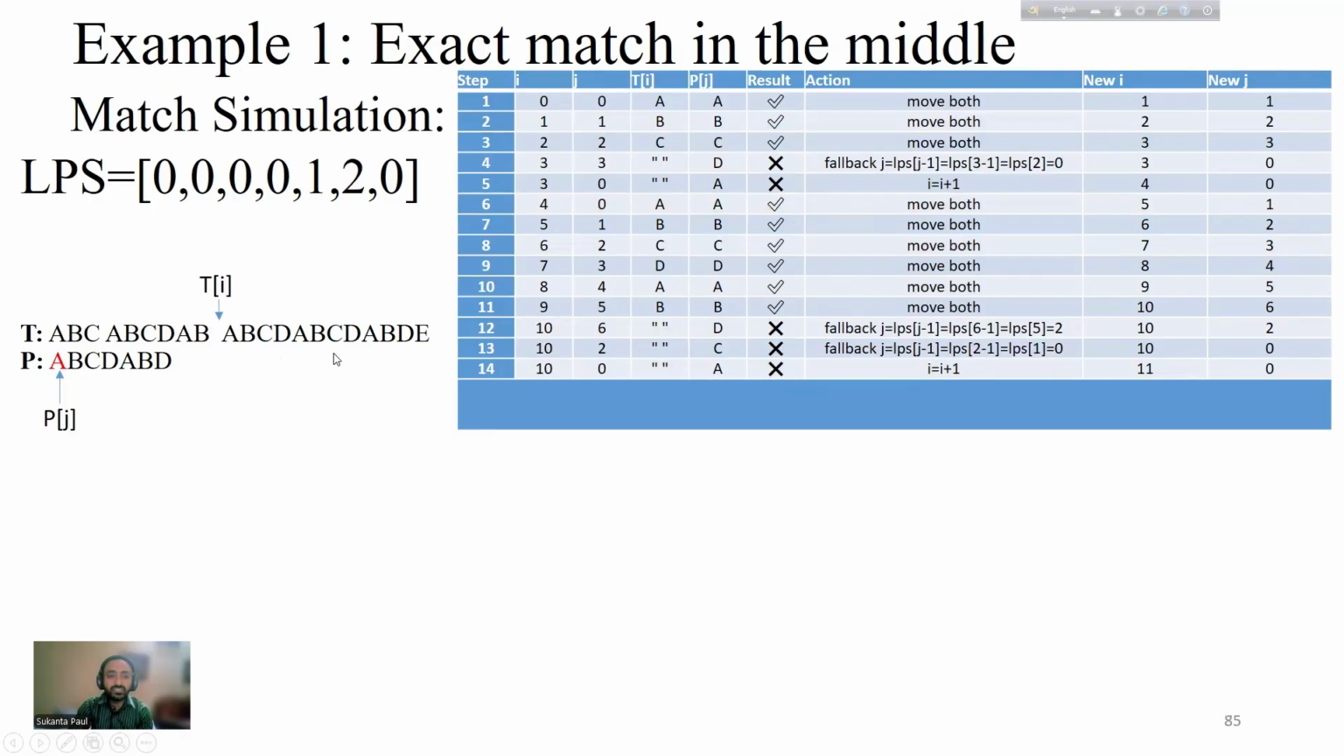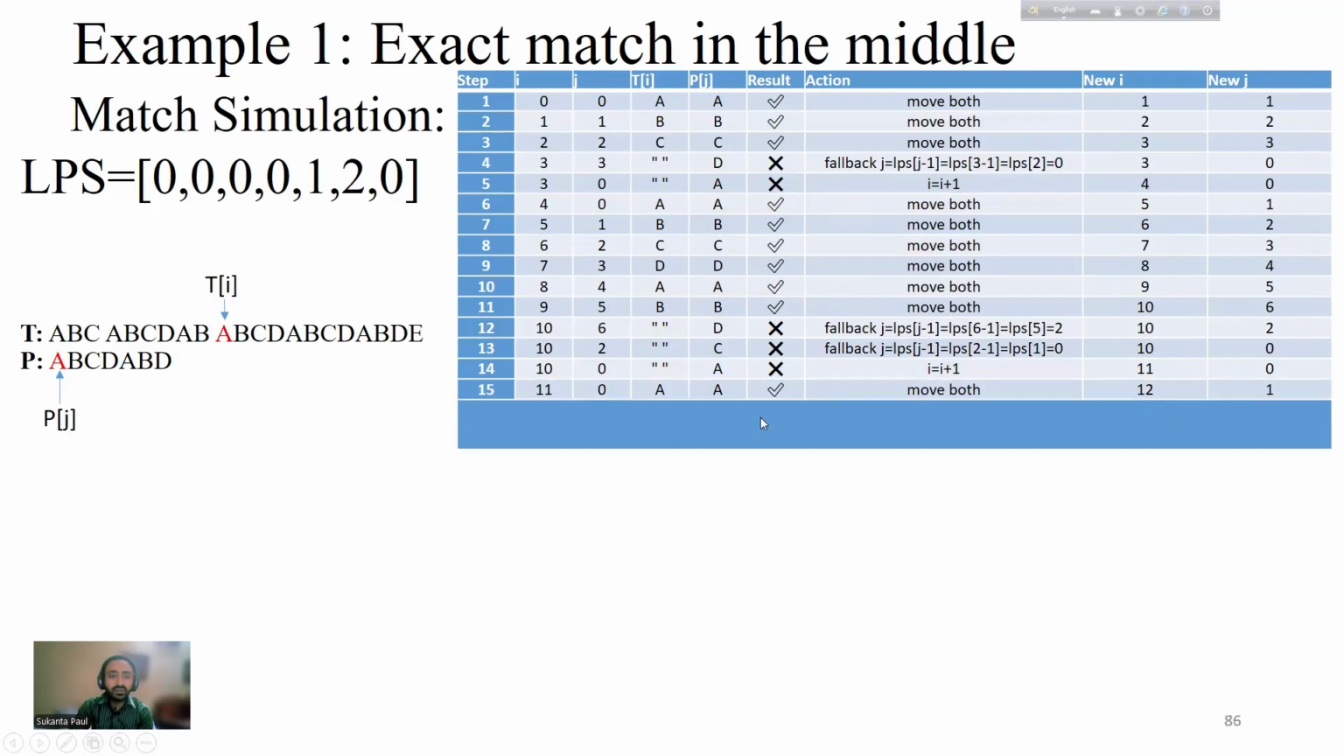If a mismatch occurs and the value of j is equal to 0, we have to increment the value of I. So the new value of I is equal to 11. And now we compare PJ and TI, that means T11 with P0. There is a match. If a match occurs, the values of I and j will both be incremented.